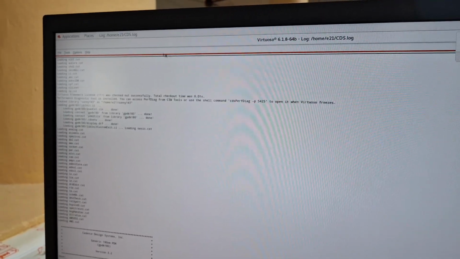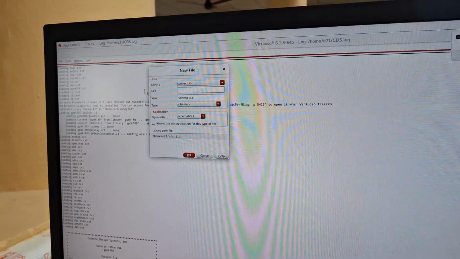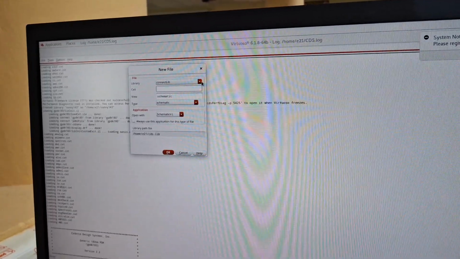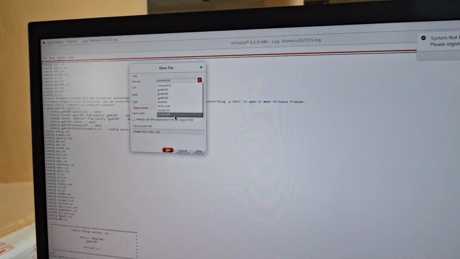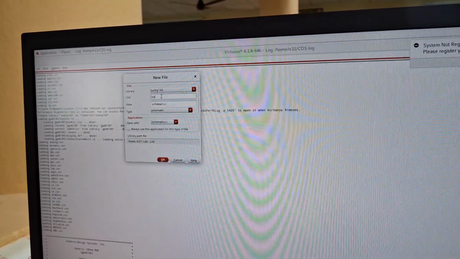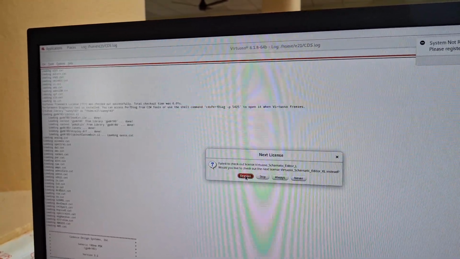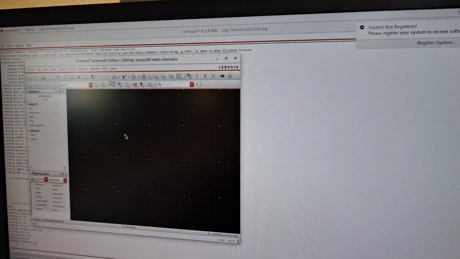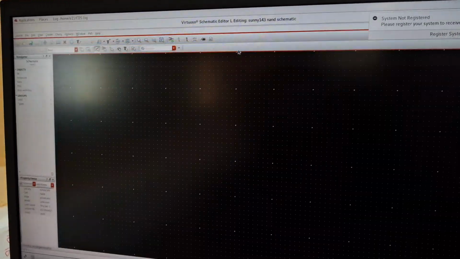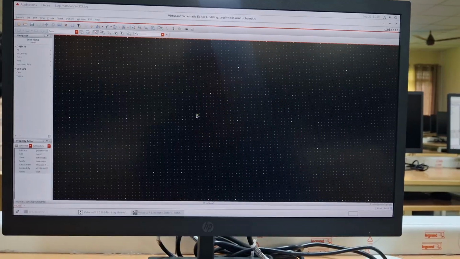Again click on File, New, Cell View. Name your project, maybe inverter or an AND or something. In the library, select your library name, name the project as you wish and click on OK. Now maximize the screen, and now I am showing you how to build a NAND gate.